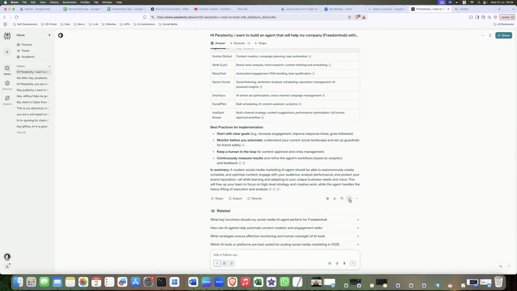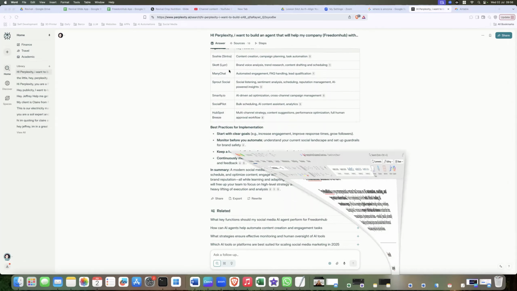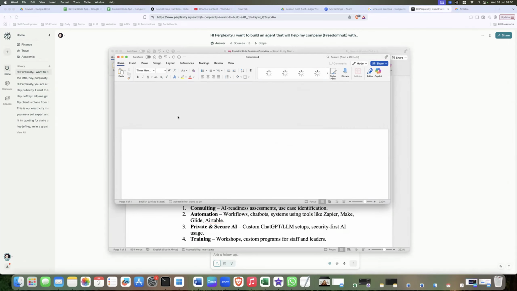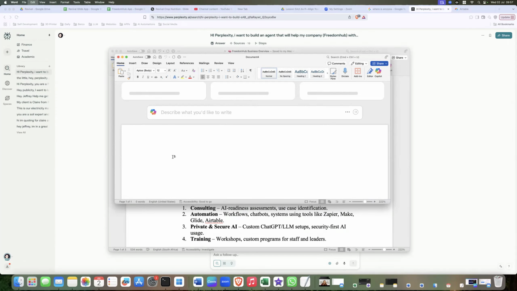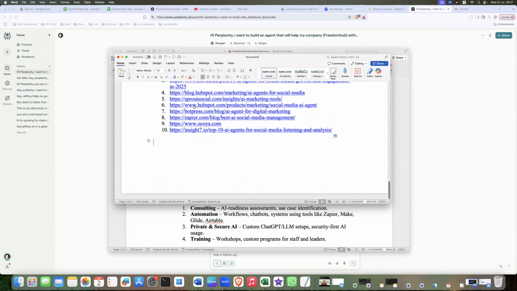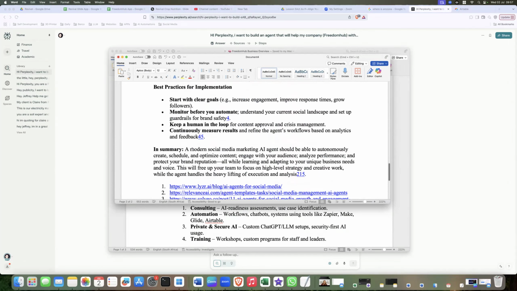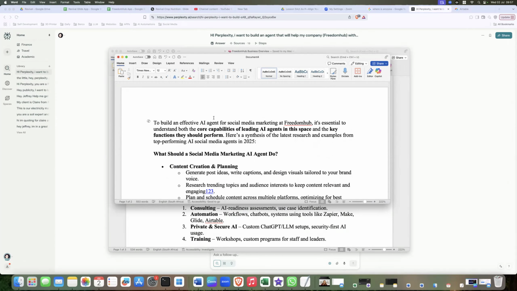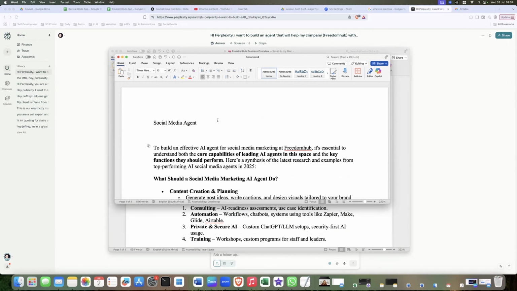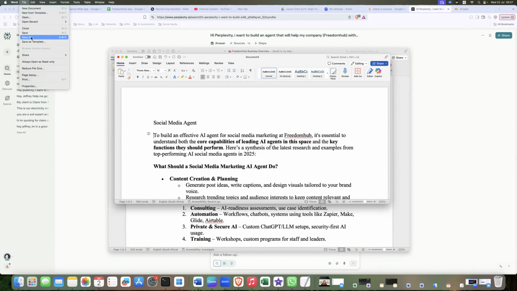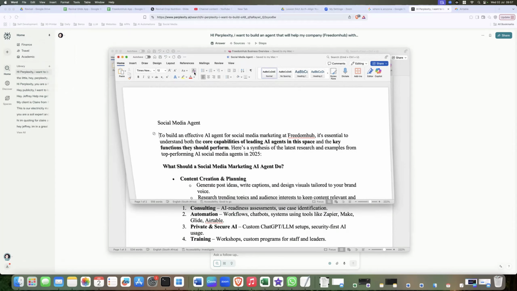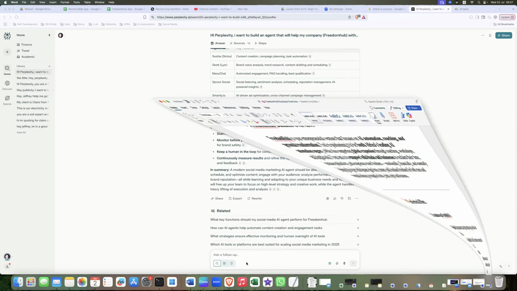So I want to copy this. And for now, what I'm going to do is just make a new document here. And I'll tell you why I'm going to put this in the background like that. And you see it even references everything that it went and searched on in summary. And it gives you a little summary of what it should be doing. There we go. And I'm just going to give it a heading. Social media agent. Okay. So there we go. It's saved, we got that information. Now this is great, and I'm going to tell you why.